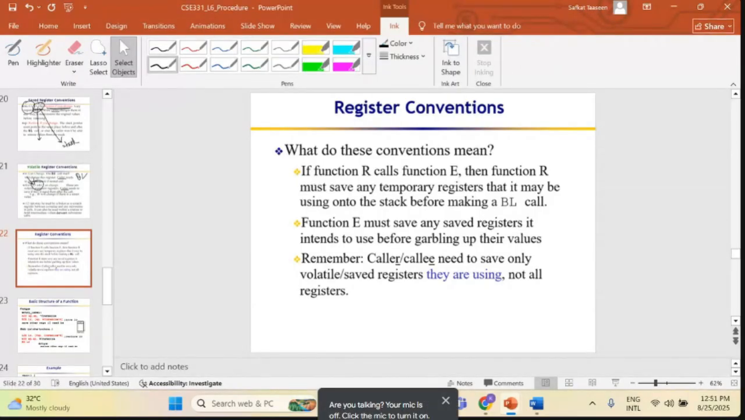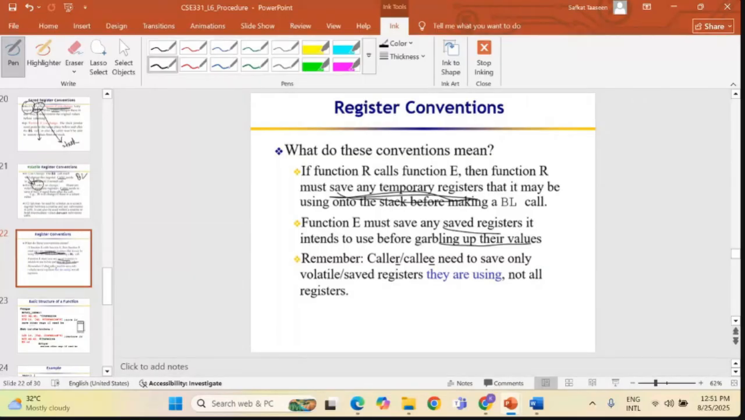So save any temporary registers before making the function call, and save any saved registers before garbling up their values. Okay, so why do you need to store the values in the temporary registers? If you need them later, you need to store them to the stack. For the saved registers, if you think they would get garbled up, you would want to save them to the stack. Okay, and only the ones that are being used need to be stored to the stack. Not all the registers need to be stored to the stack.